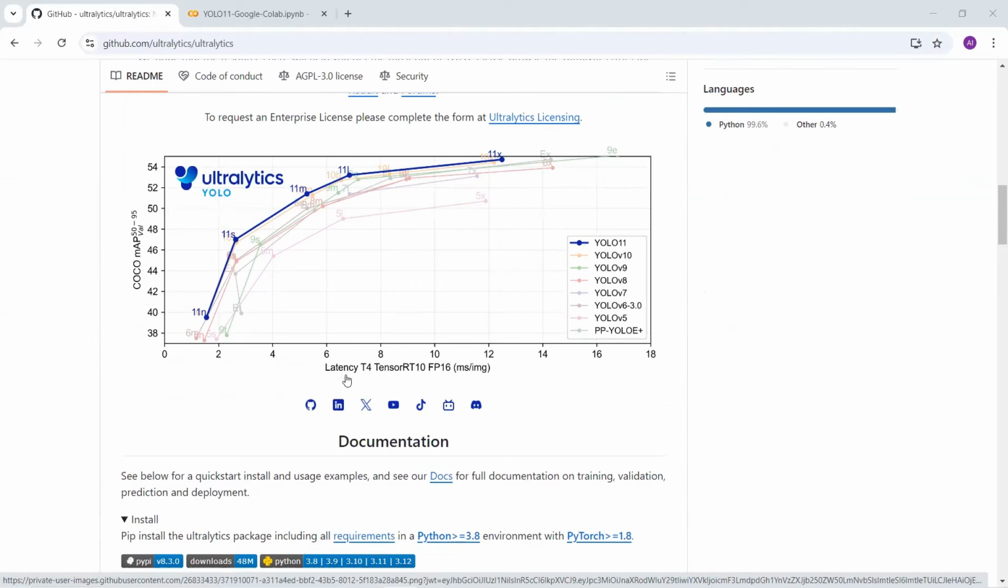Latency is basically the time taken to do object detection on an input image. So you can see that YOLO11 takes less time, and YOLO11 also outperforms all the other YOLO models in terms of mean average precision. So YOLO11 outperforms all the other object detection models in terms of mean average precision, and it takes less time as compared to other YOLO models. Okay.